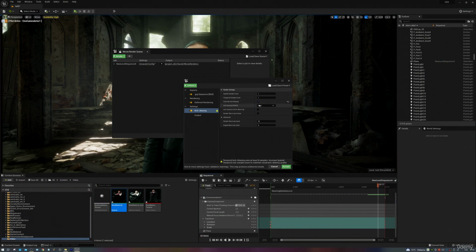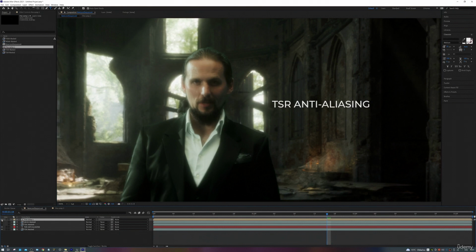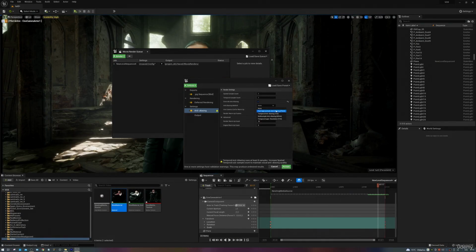Check override aliasing. Then set up the anti-aliasing method. If our character's material is in masked mode, I usually use the fast approximate method. I have tested all the methods and this gave me the best results. Temporal anti-aliasing or temporal super resolution looks smoother, but it causes ghosting and it makes the actor look very soft.